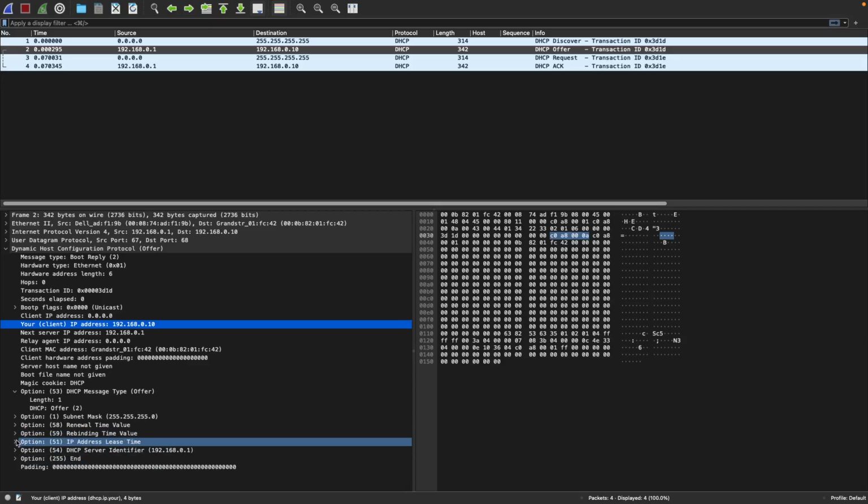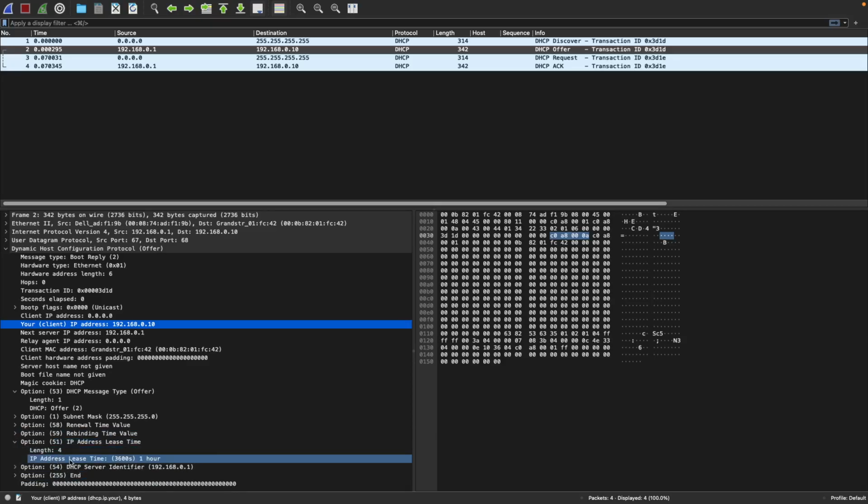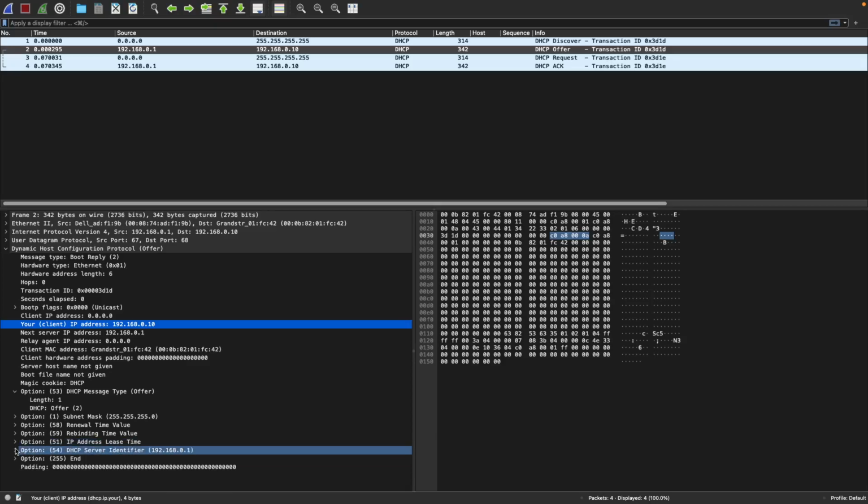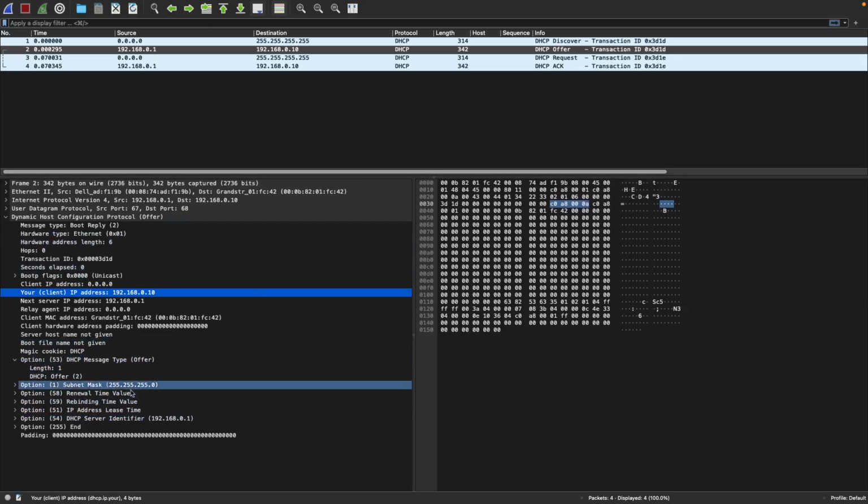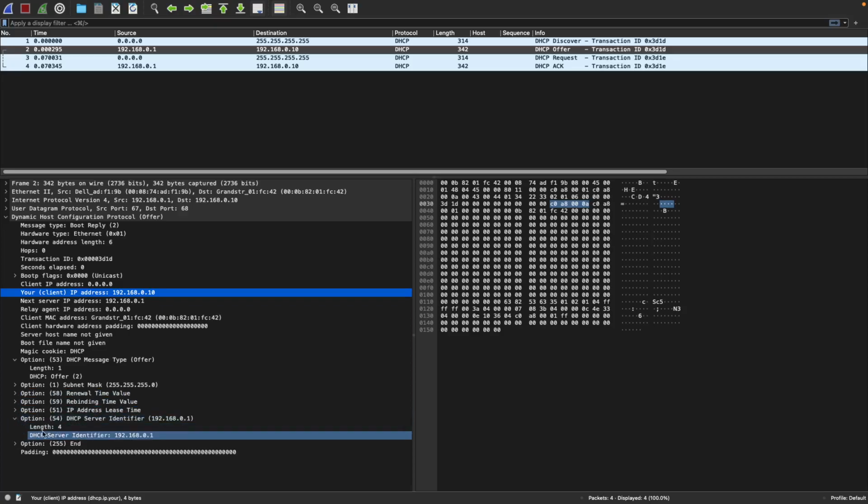It is leasing. Okay. Then IP address. You see here the IP address. What is the lease time? 1 hour. Usually it could be up to as much as 7 days. And then we have the DHCP server identifier, which is the server IP. Can you see? Server IP is included.